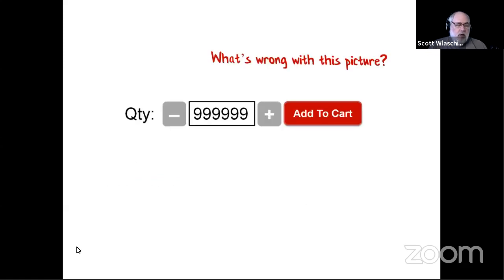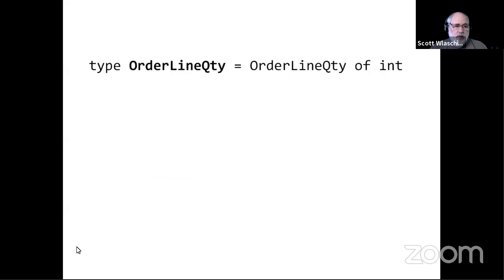Here's another one, something like from an e-commerce website. What's wrong with this picture is that I have like 1 million items in my shopping cart. And this should never happen. I very much doubt that you can buy 1 million items on Amazon. So the problem is that someone who's designed this has used an int to model the quantity. Okay, that's bad. How do we fix it? Well, we're going to create a new wrapper type just to model the quantity in the shopping cart, just for this domain.